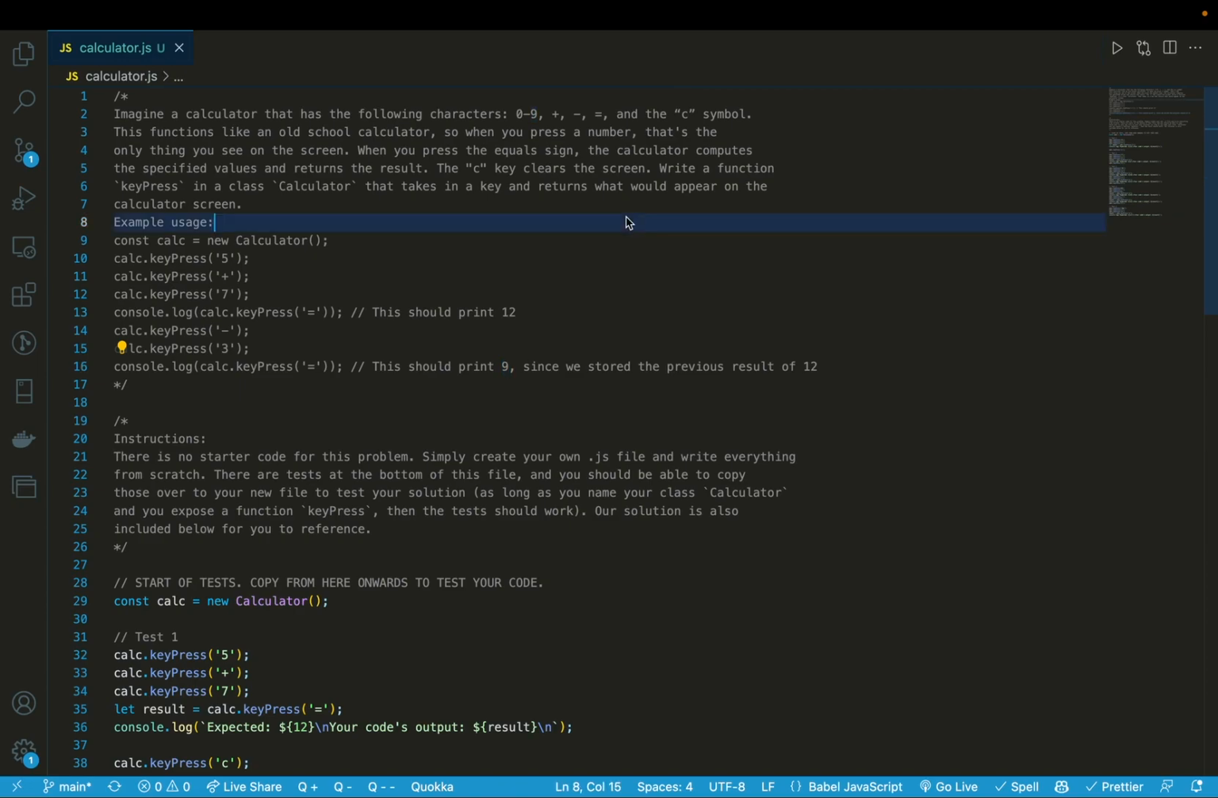And in our case, there are a few characters we can press. There's 0 through 9, which are our digits. Note that they come in as strings here. There's a plus, a minus, and an equals. Those do what you'd expect. Plus says, hey, we're going to be adding. Minus says, hey, we're going to be subtracting. Equals says, okay, now compute the result of the data we've stored. And then we have this C symbol that clears everything.